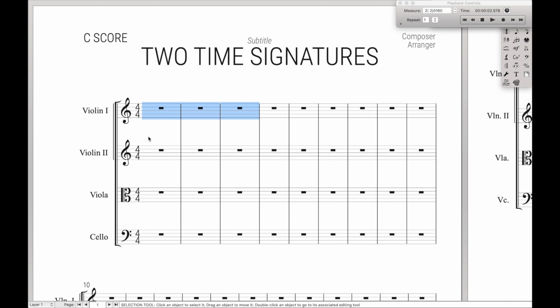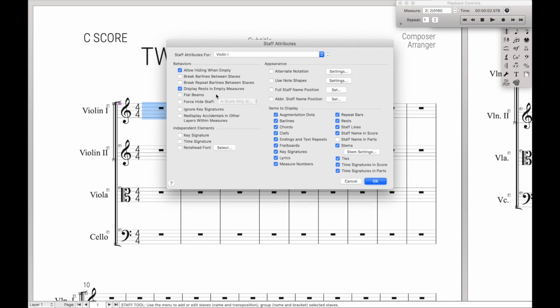So first we're going to come over to our staff tool, and then we're just going to select the staff that we want to have an independent time signature from the rest. Double click that staff, and you will get to the staff attributes box. Then just come down here to time signature under independent elements, and that will give you an independent time signature for the staff. You could also do the same thing with a key signature or with the types of note heads you use.